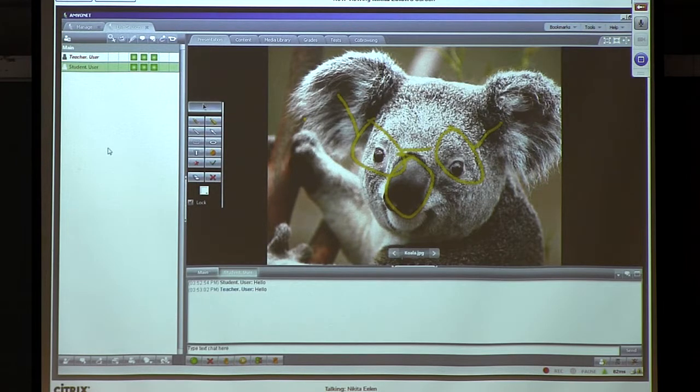And if I want to change the publisher, the user who's able to publish their content for all other users to see, I can just click on the user's name and click the little person with the stick figure icon, and their name would change to be in red like that. I just made student user publisher, and they'll be able to publish content.